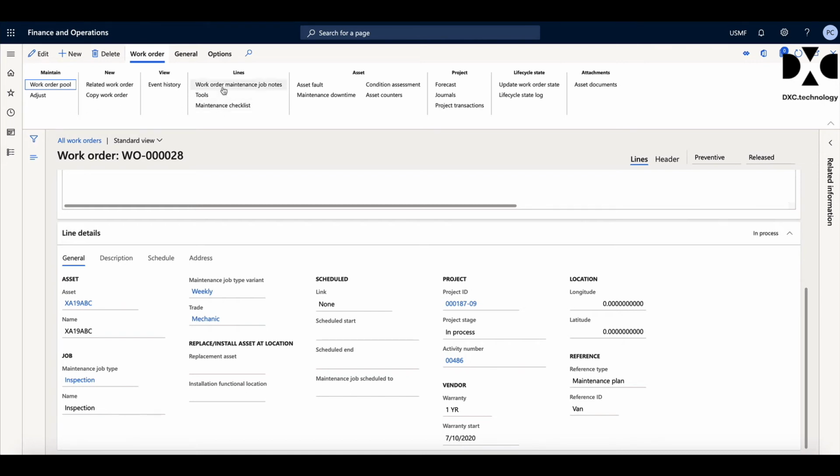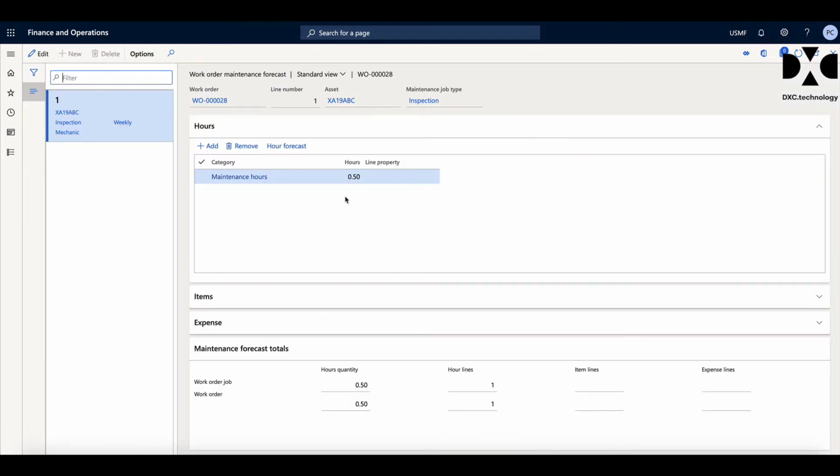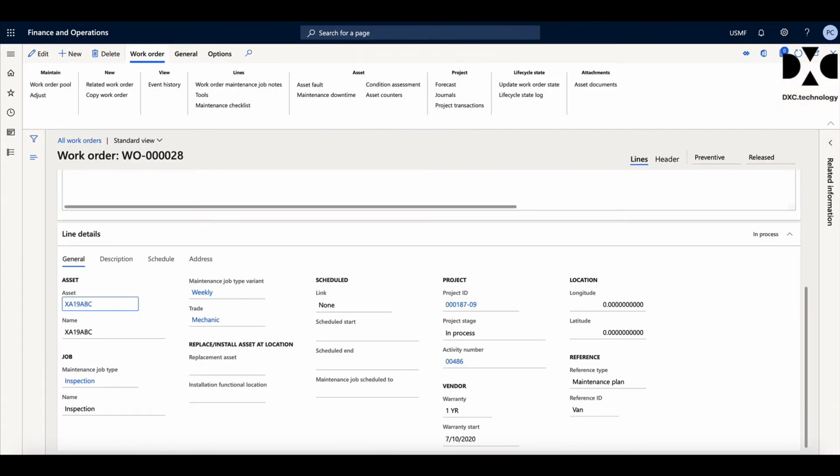On the works orders, there's job notes, there's tools, there are maintenance checklists that we need to go forward. We can look at condition assessments, we can update the assets. This is in progress, so we could actually go through and update the time. So what you have in here is a forecast, which is what you think that job is going to involve. So we think it's going to take 0.5 of an hour to do, and it can have its overall expenses.